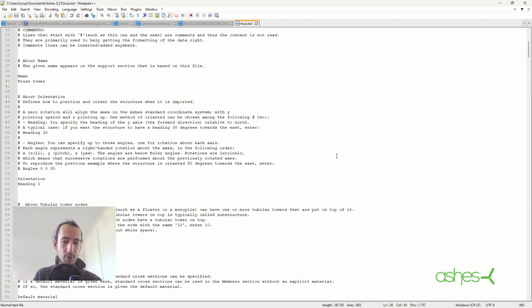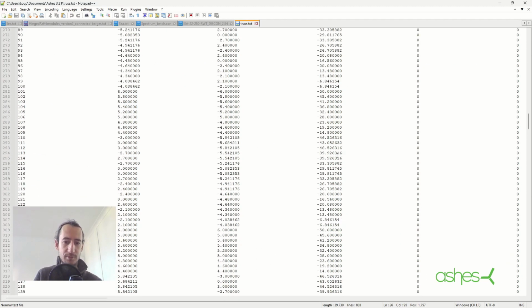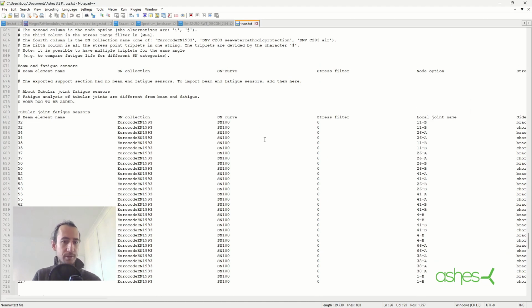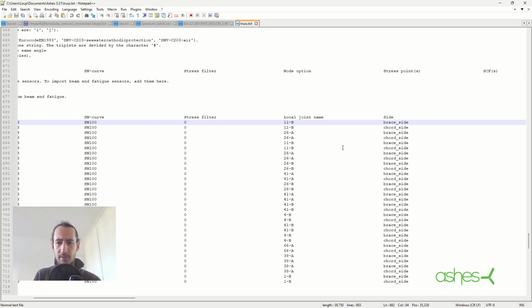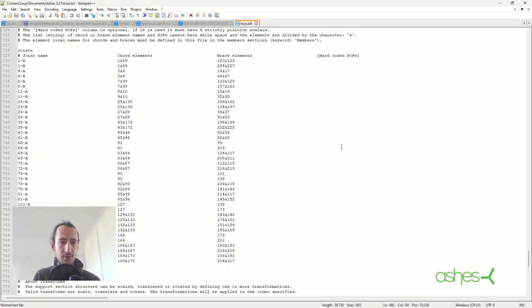So, there are other videos explaining what's in this file, but it's basically just defining the beam elements of the truss tower. And if I scroll down, what I see here is how the joint fatigue sensors have been defined. And this is where you could specify, say, different SN curves or stress filters and so on. So this is for the sensors, and you can also define the joints here. And here is where you would change the SCF if you wanted to write your own.